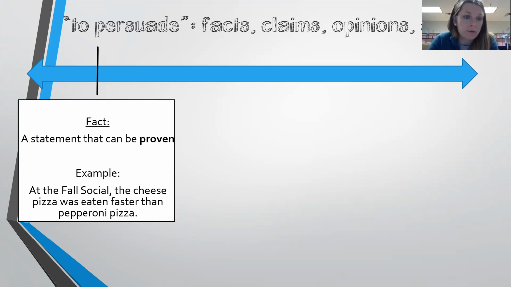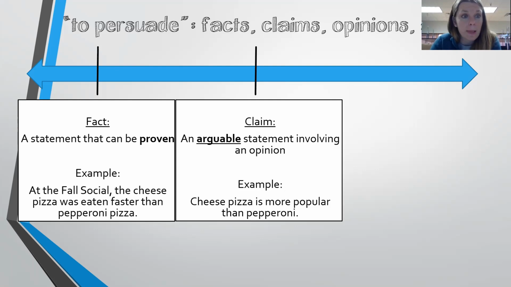For example, at the fall social, the cheese pizza was eaten faster than the pepperoni pizza. That is just a fact. The cheese pizza was gone before the pepperoni pizza. Fact, it can be proven. We can go back, we can ask people, we can have the proof of the different pizza boxes. Fact. A claim. Now this is what's really hard for students. A claim is an arguable statement involving an opinion. And usually you have information or data to back up your claim.